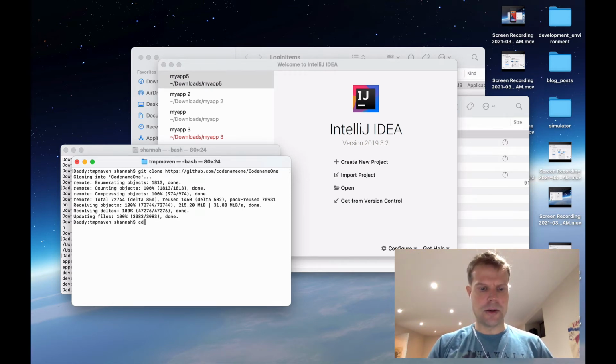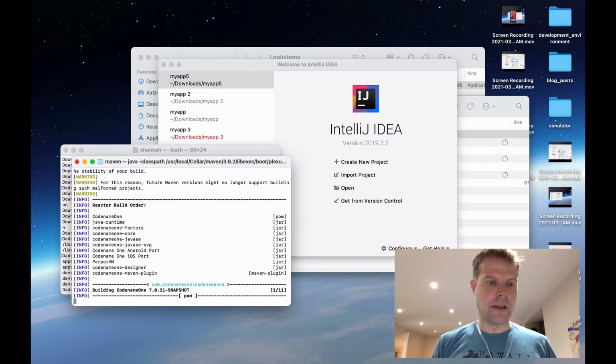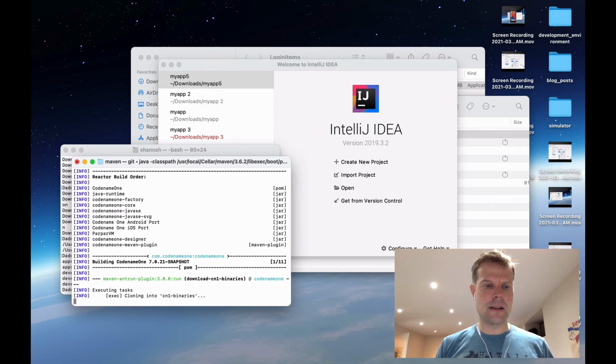Okay, now I'm going to go into the Codename One Maven directory, and then I'm going to do mvn install. And this is going to download all the dependencies it needs, and it's going to install Codename One into the local Maven repository. You'll notice here that the version I got out of GitHub is 7.0.21-snapshot. Generally, if you're pulling from master, it's going to be a snapshot version. If you're using the Maven Central release, it's not going to be a snapshot version.